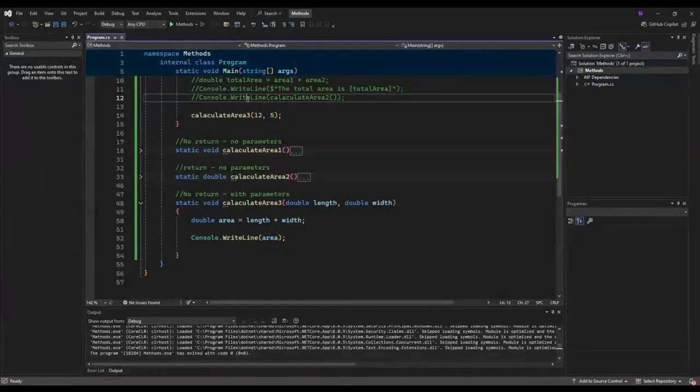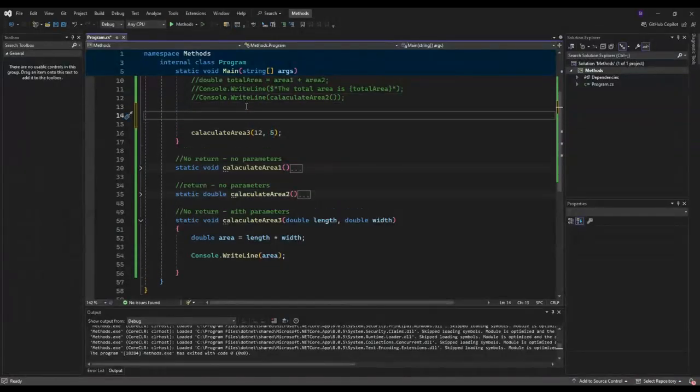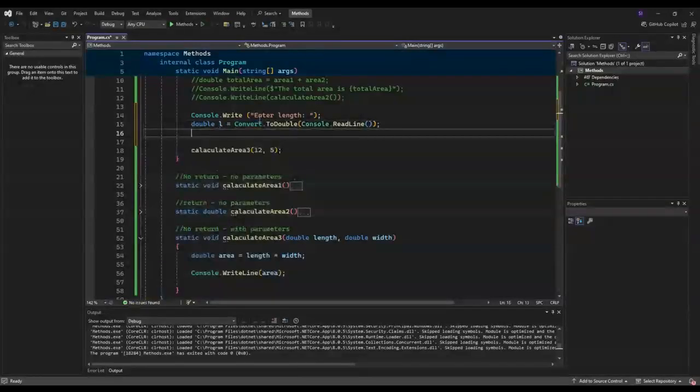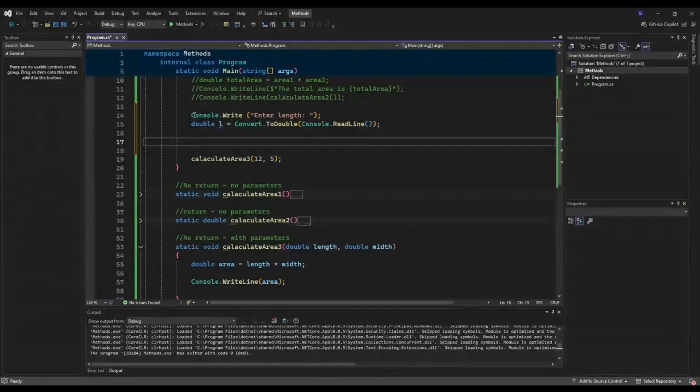Or you can ask the user to enter a value for the first one, and then for the second one. Enter length, and here length. I'm going to call it double L, or length, or whatever. L, I can call it L, equal to convert to double like that. And then I do the same for the width.